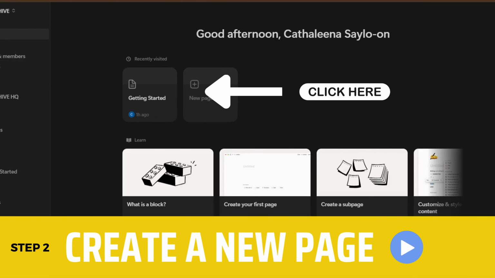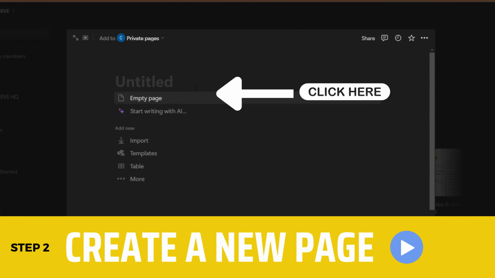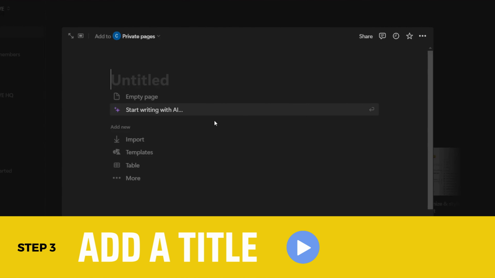Once you're logged in, click on New Page on the left sidebar. This will open a blank page where you can start building your dashboard. Give your new page a title. Let's call it My Dashboard.